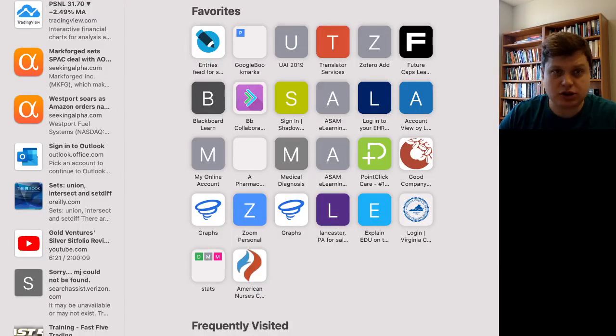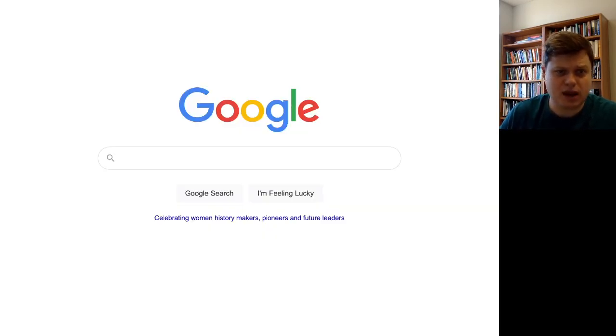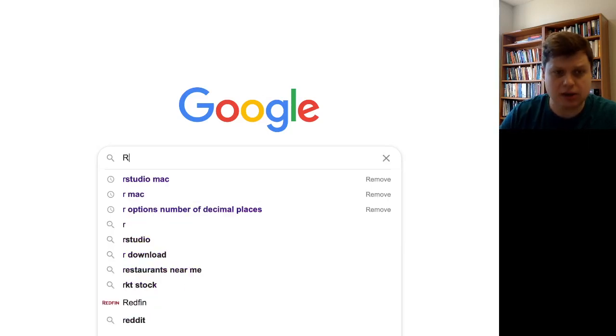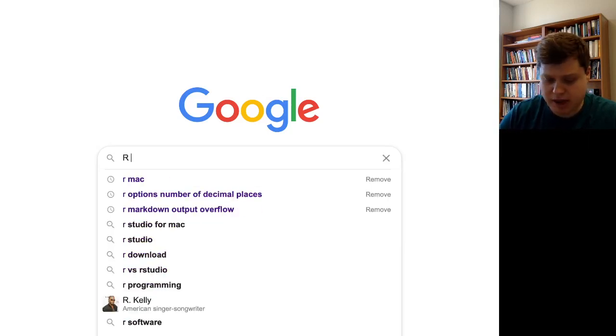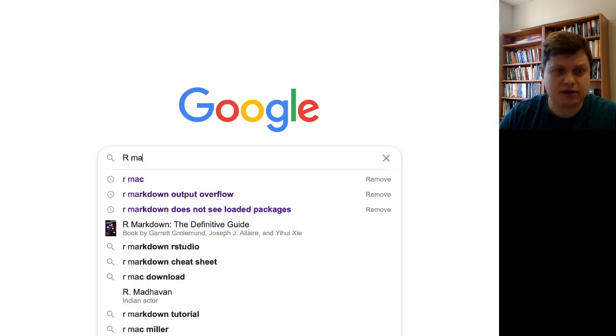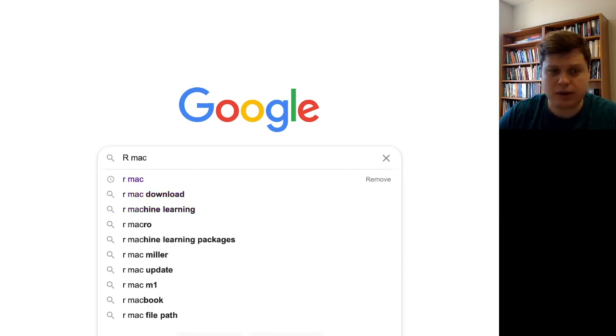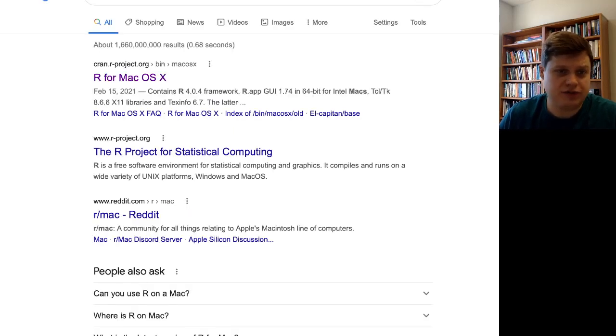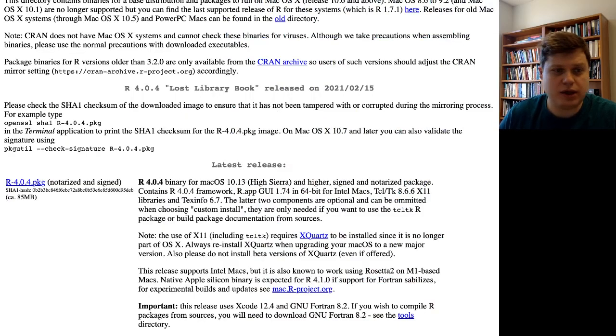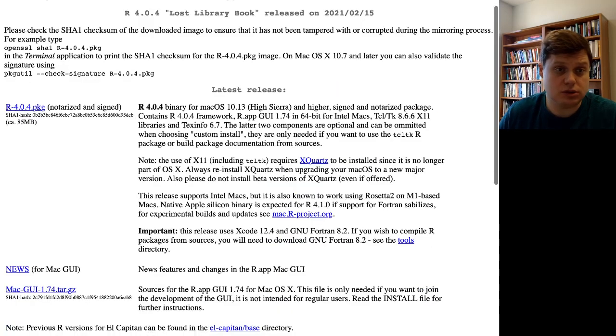And the easiest way is just to go to Google, and then I'm gonna type R. In my case, I use Mac, so I'm gonna type R Mac. If you use a Windows machine, you can type R Windows. And the first result from Google will be the correct one. So you click on it, and then somewhere here you'll see this file that you need to download and install. Once you download and install the R file, you should be able to use R.